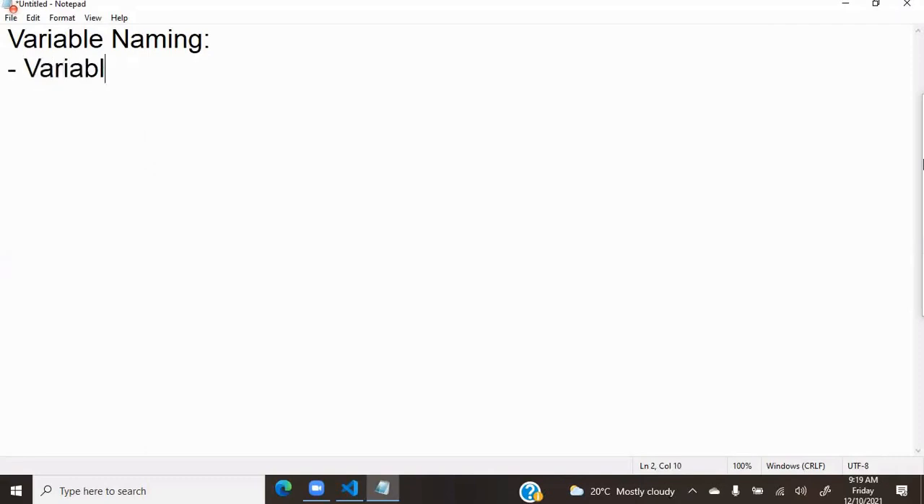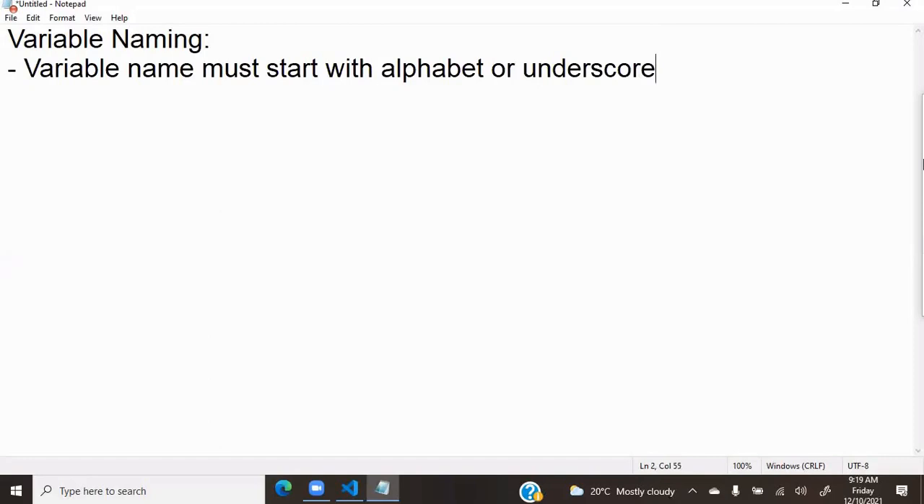So variable name must start with an alphabet or underscore. Variable name must start with an alphabet or underscore. It's mandatory. That means if I say variable as username, that is okay. Variable _username, that is also okay.